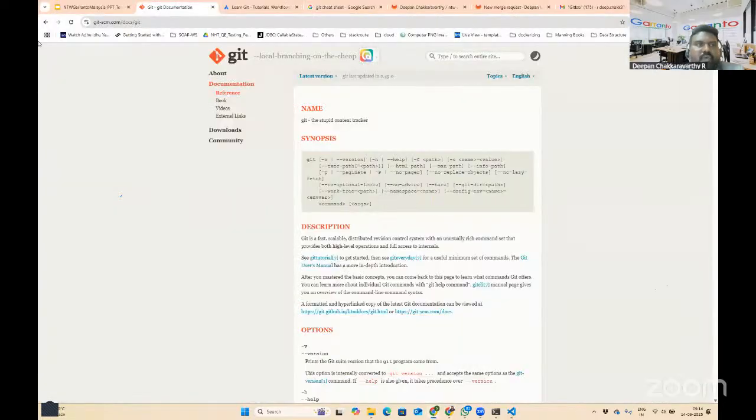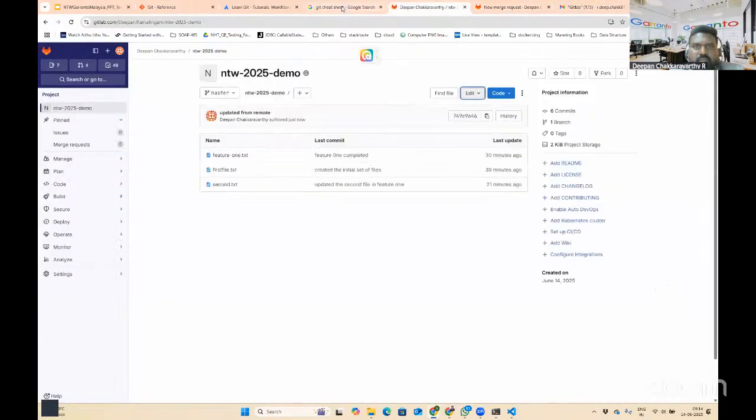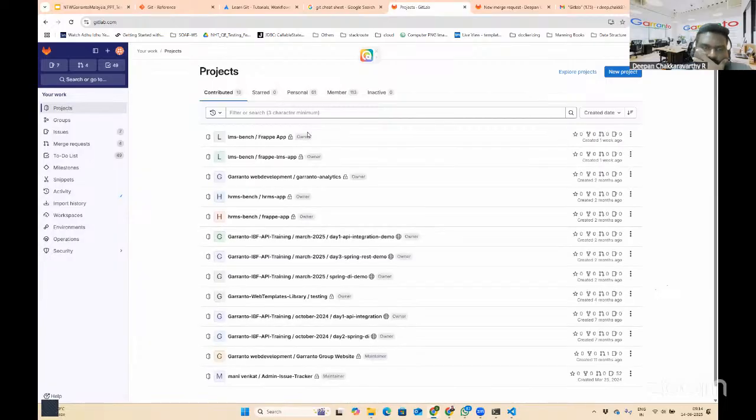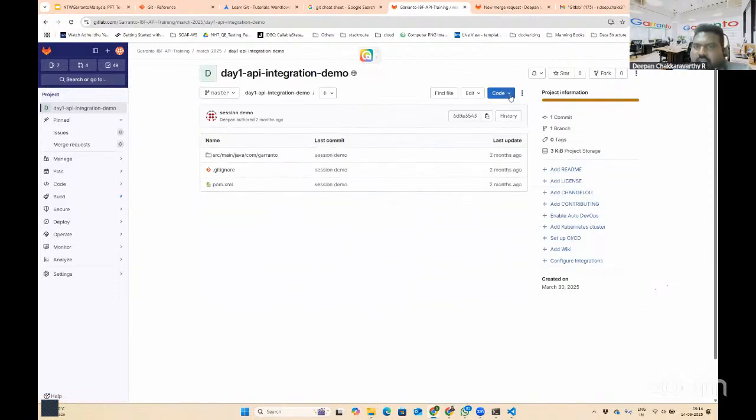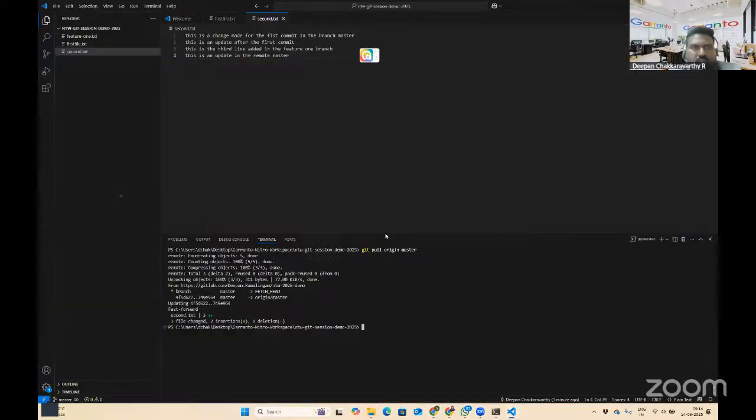Right. So now how do you clone this repository? Meaning, how do you get a copy of this repository in your local? For instance, I'll go here. I need to copy this repository, right? I want this repository in my local, right? So I'll go to code. I'll copy the URL.